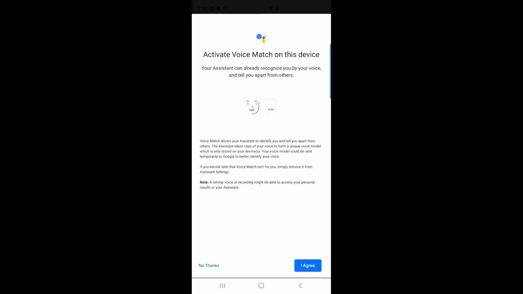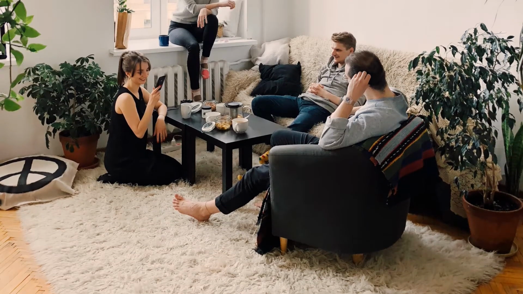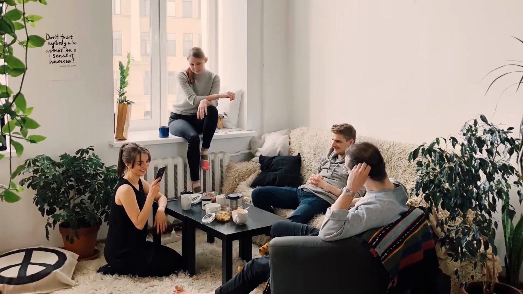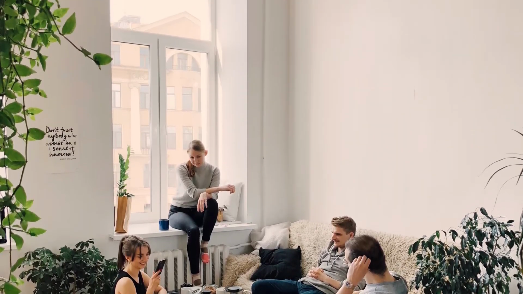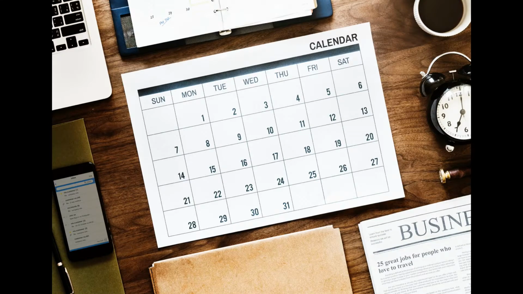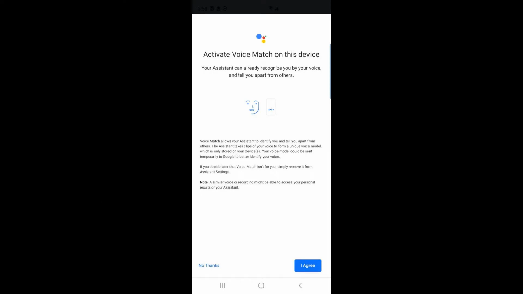You will now be asked to activate Voice Match. Voice Match allows the Google Home to know who you are by recognizing your voice. This is helpful in households with multiple people so each person can get responses catered to them. For example, with getting calendar info, every person will get their own calendar info instead of one shared calendar. This will also prevent others from talking to your Google Home and asking it for your personal information.